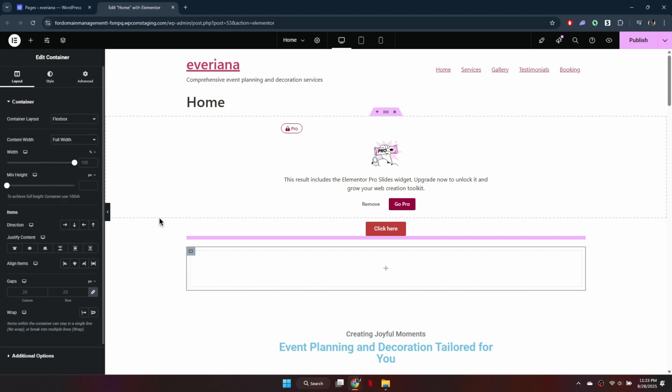Now, select the container you want to expand. In the left panel, go to the Layout tab and change the Content Width option to full width. You can also adjust it to 100% or 100 VW for a true edge-to-edge design.